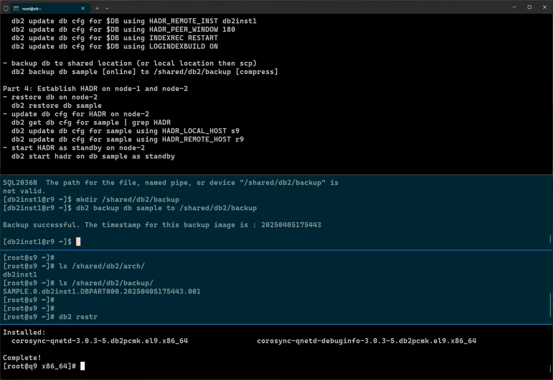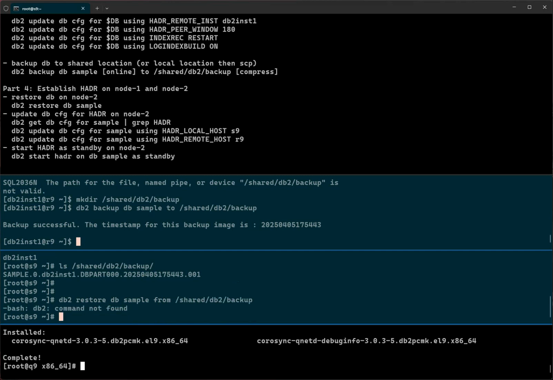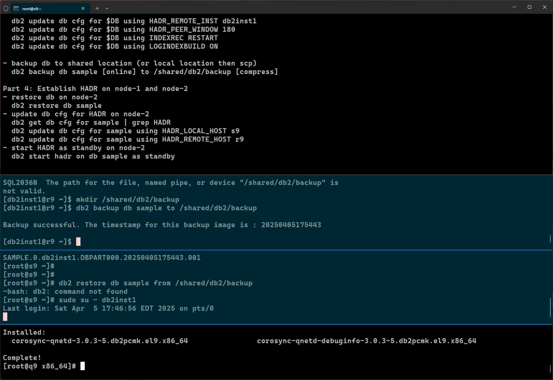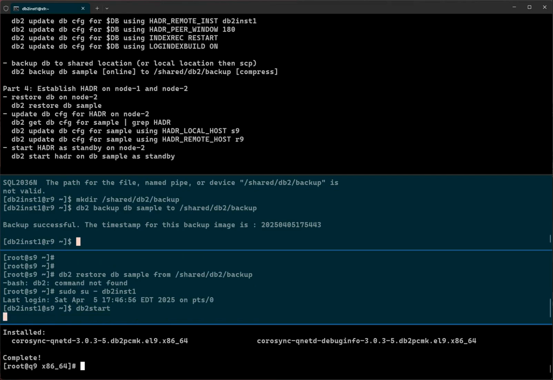Db2 restore DB sample. If you're inside that folder, you don't have to specify the location. Because I'm not in that folder, I'm just going to restore from there, okay? I needed to sudo to the instance owner, db2inst1. Let's see the db2 start. It should already be started.